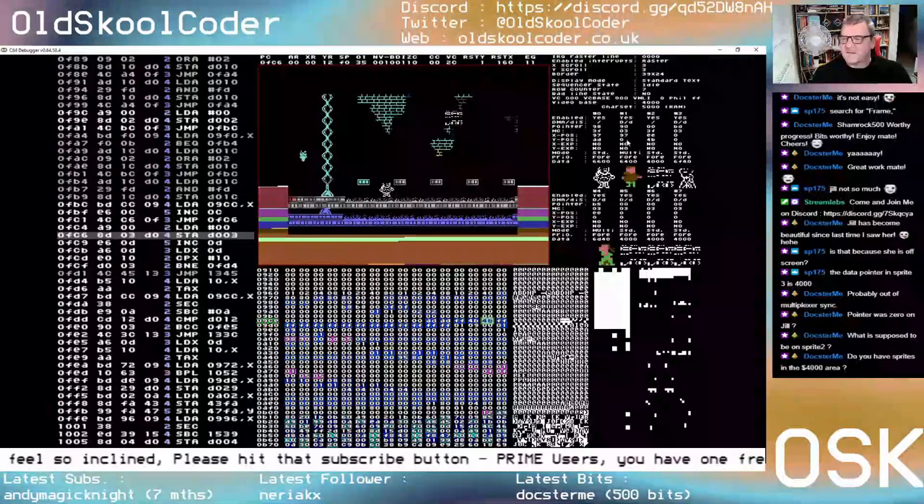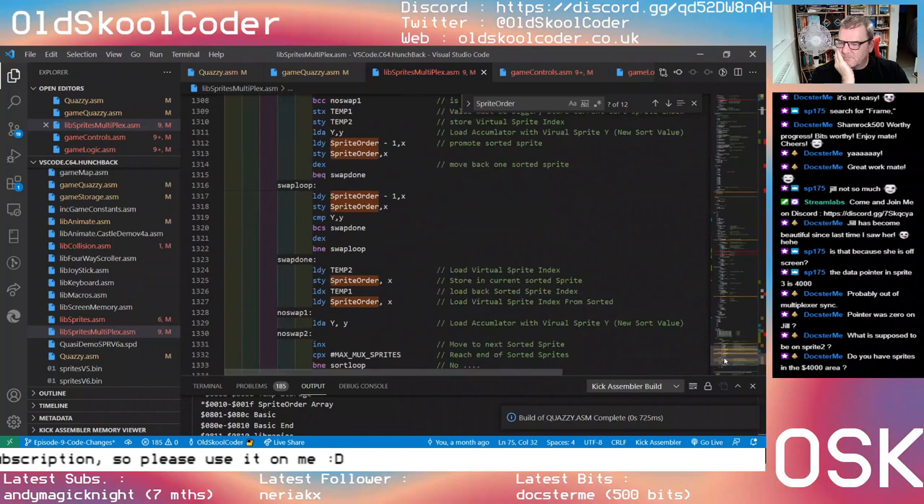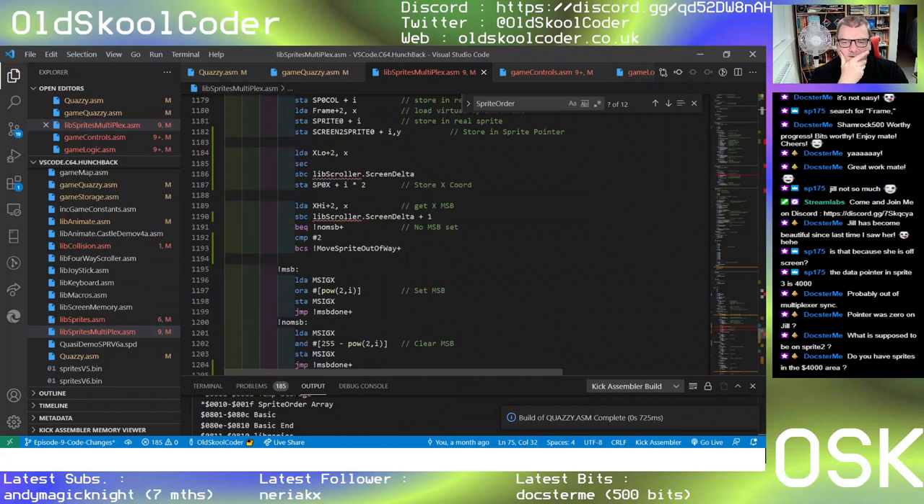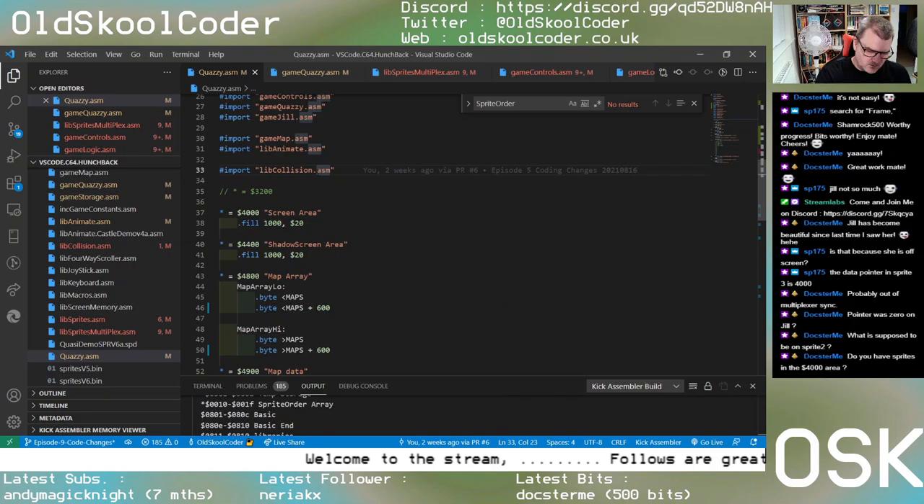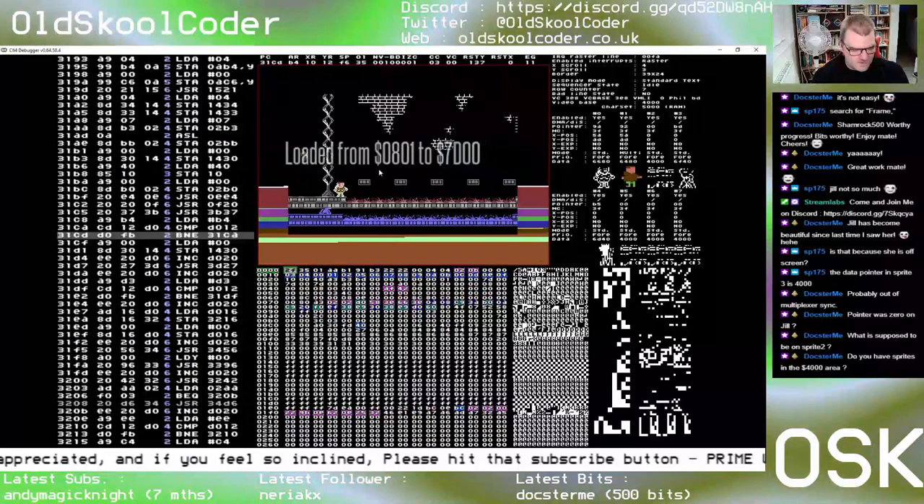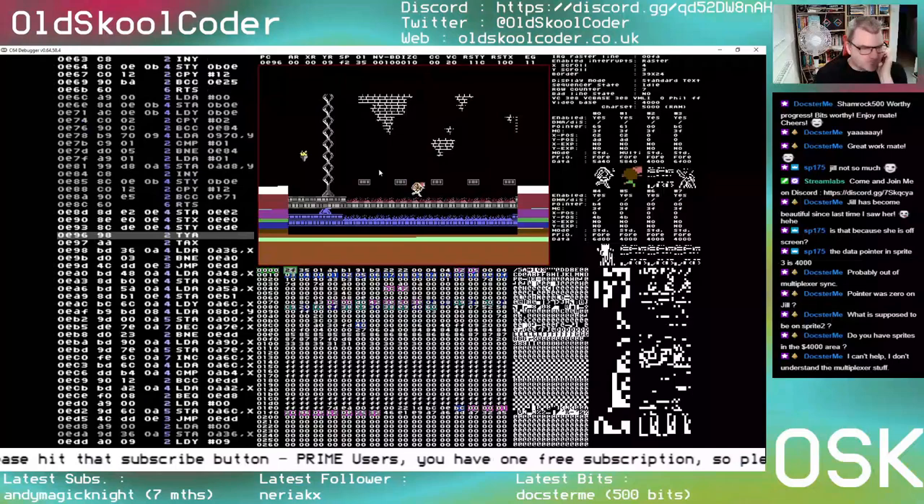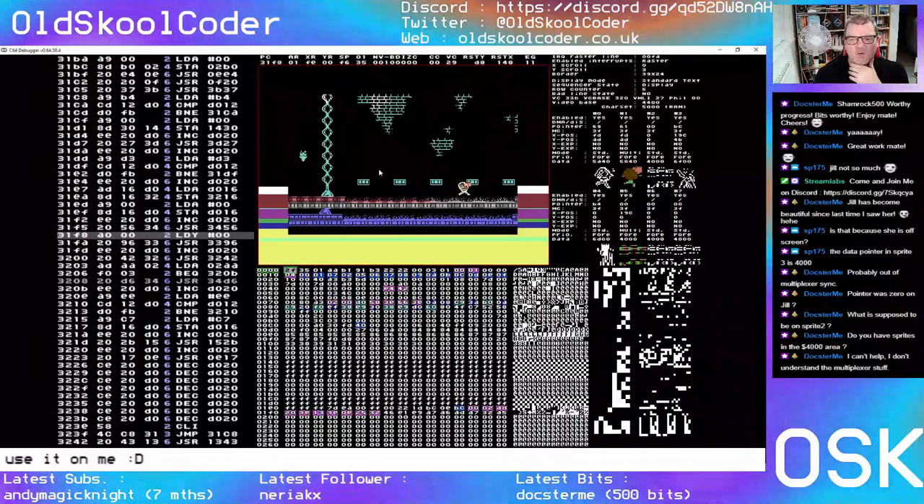Oh, so the multiplex is not quite working. Oh, I thought that was working. Right. Let's put that back to how it was. So Quasi should be okay now, because we're protecting him. There we go, Quasi's now back to how he was. Yeah, I mean, I think we've got more than one problem. I think we've got many problems here.